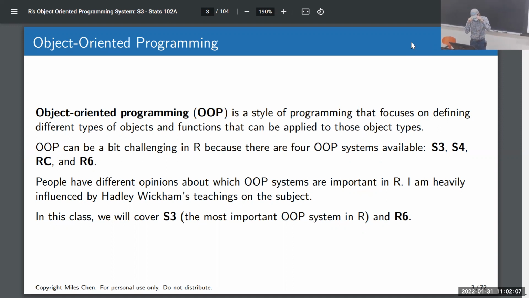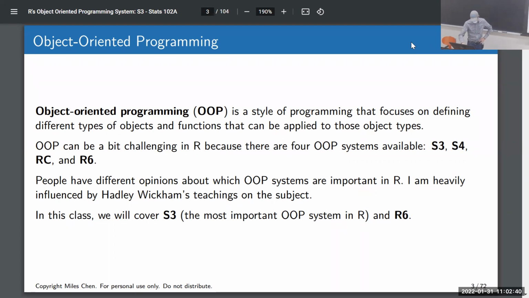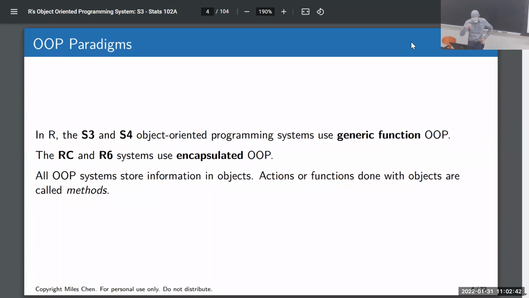Well, we'll talk about S3 and R6, as S3 is the most important one, and then R6 is probably the elegant solution for encapsulated OOP. All of my stuff is coming from Hadley Wickham's textbook, which covers the subject. He also covers S4 in detail, but I'm not going to get into it, okay?